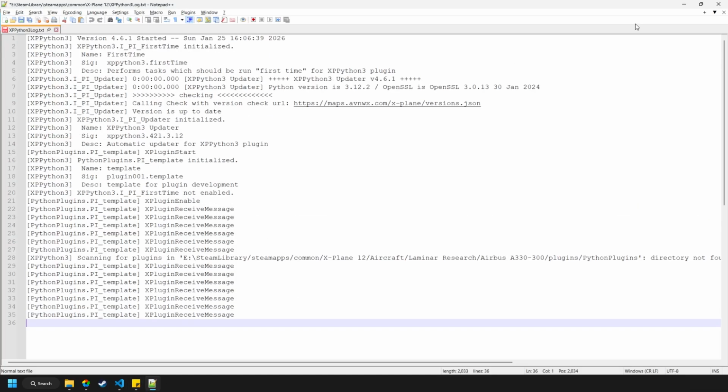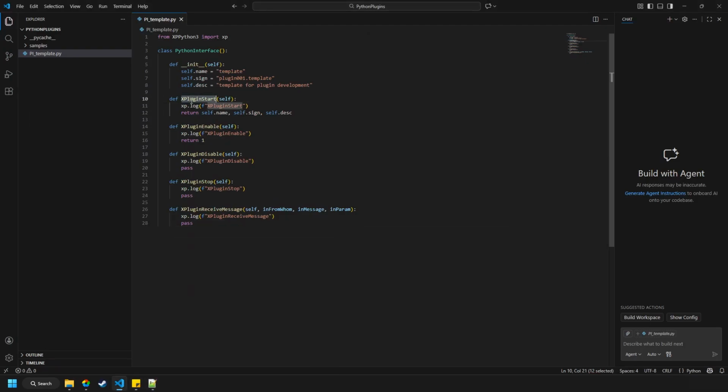Then in the log file, we saw that the X plugin start method is executed once when X-Plane is launched. X plugin enable and disable can be executed multiple times. It depends on the number of times you are enabling or disabling from within the simulator. X plugin stop is executed when X-Plane is shut down, and X plugin receive message is executed multiple times depending on the events which are happening in the backend.